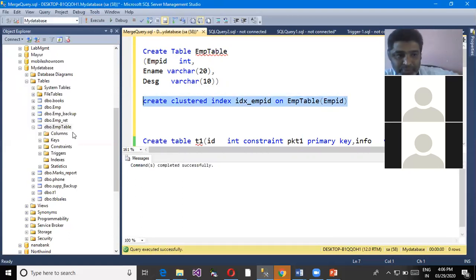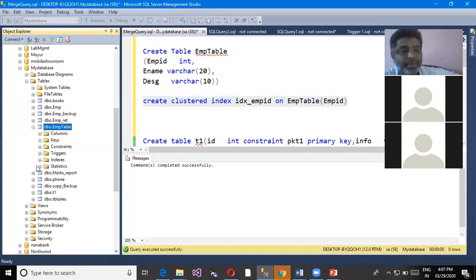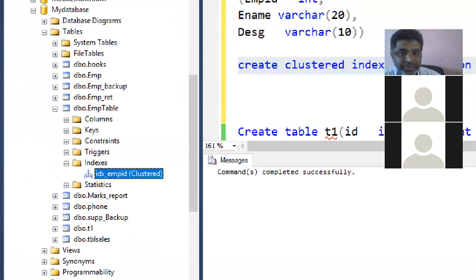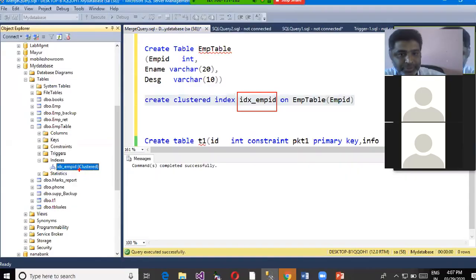Command completed successfully. So now when I try to refresh this, yep, you can see there is an index which is created as IDX EMP. So you can see I created the index IDX EMP ID. The index is created.